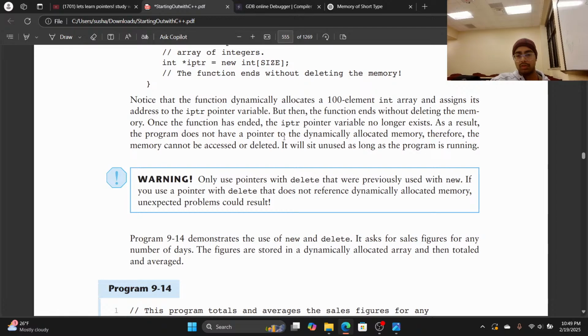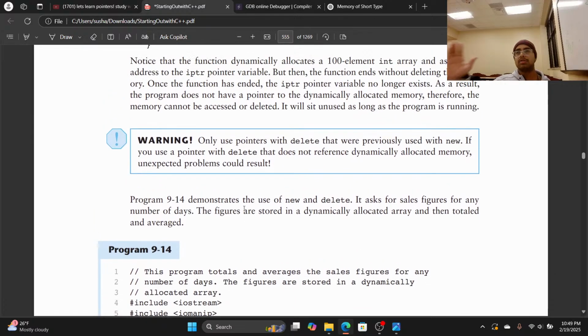Only use pointers with delete that were previously used with new. If you use delete with a pointer that does not reference dynamically allocated memory, unexpected problems could occur. So I have to delete the memory that is used for dynamic memory allocation. If I use a pointer that is not used for dynamic memory allocation, then it will cause some problems.